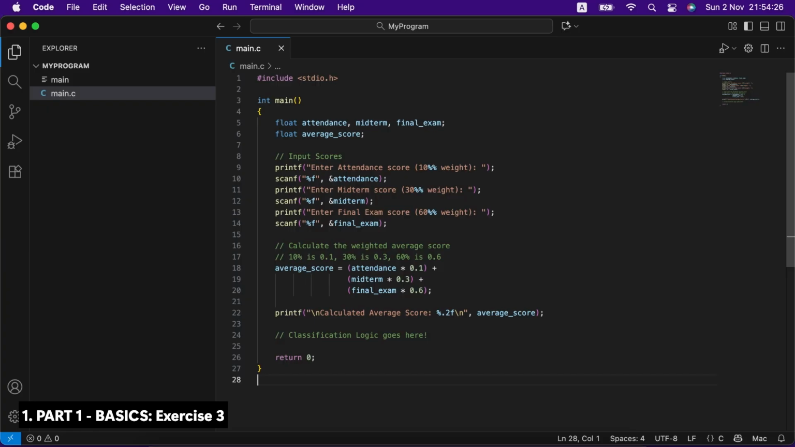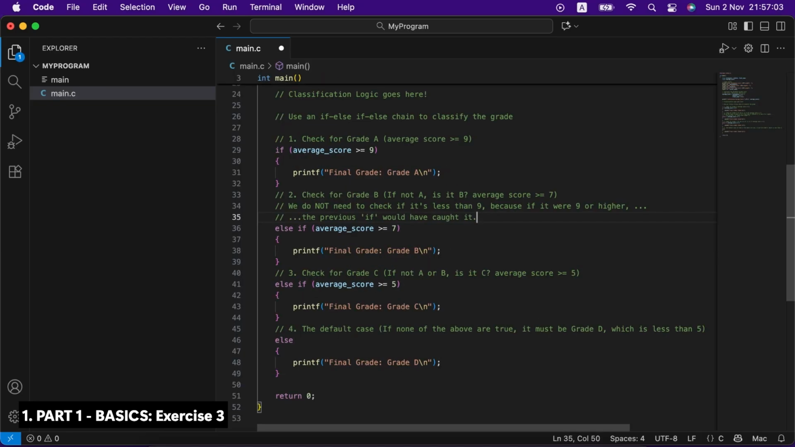2. Setup and the data type rule. Because we are dealing with percentages, the final average score will certainly be a decimal number. Therefore, we must use the float data type for all our scores and the final average score. 3. The classification logic order is critical. We have four possible outcomes: grades A, B, C, D. So the if-else chain is perfect.